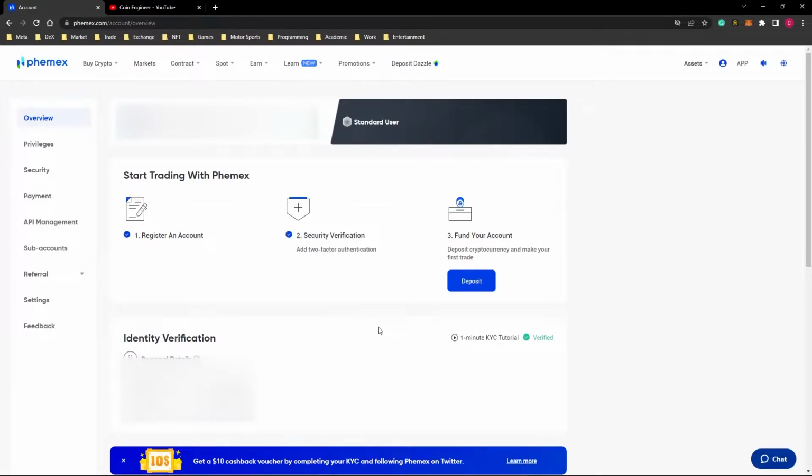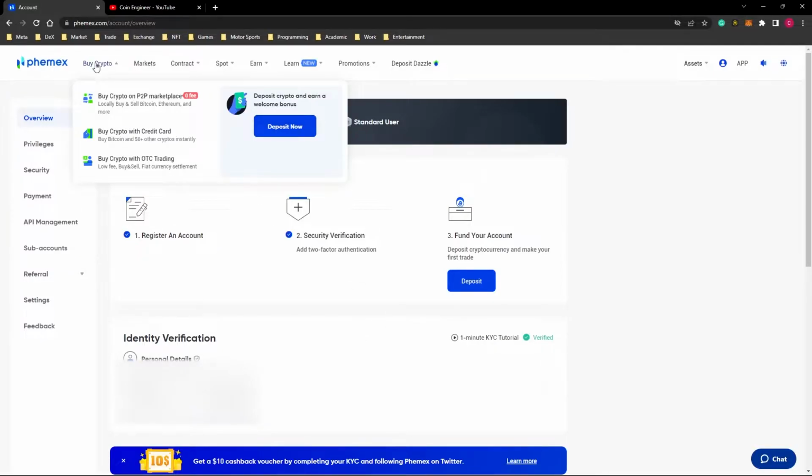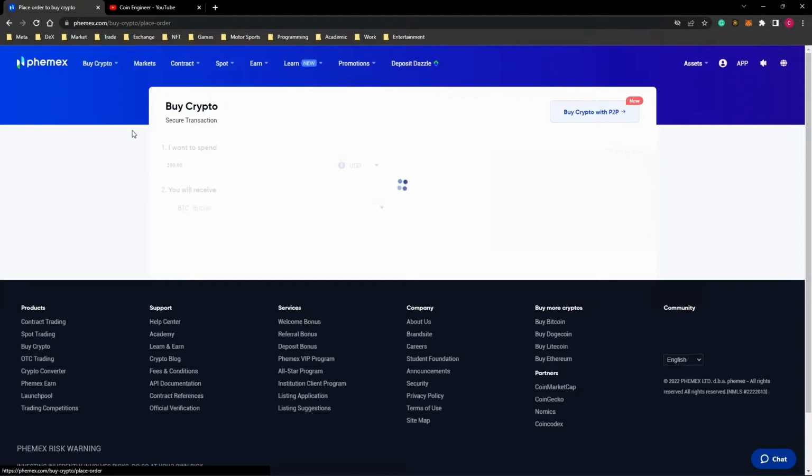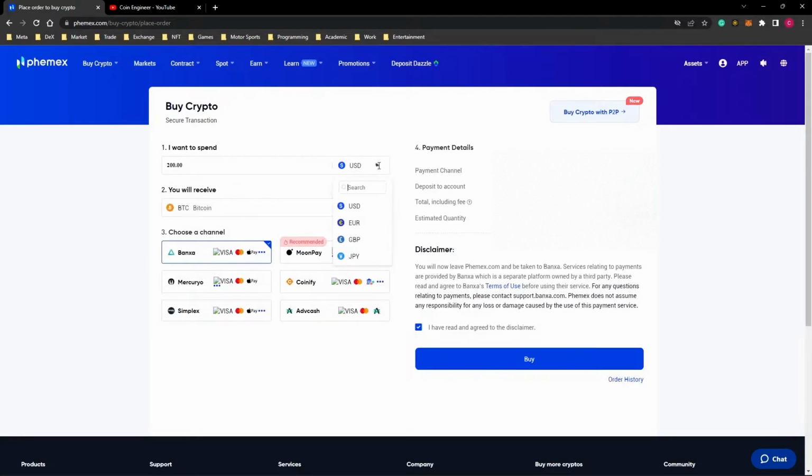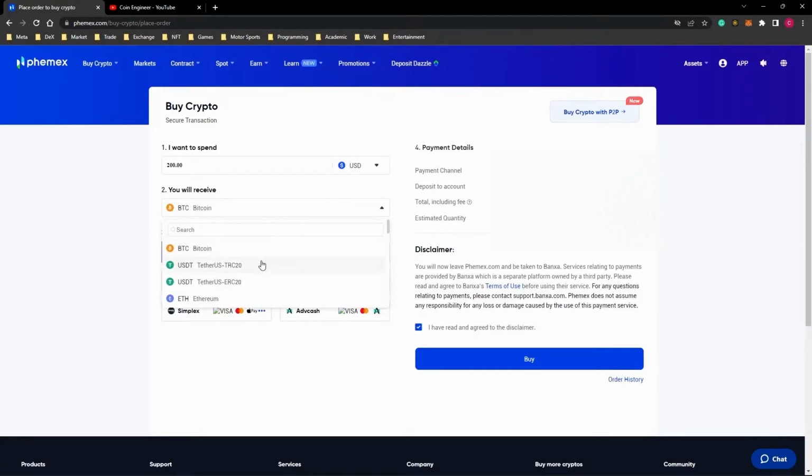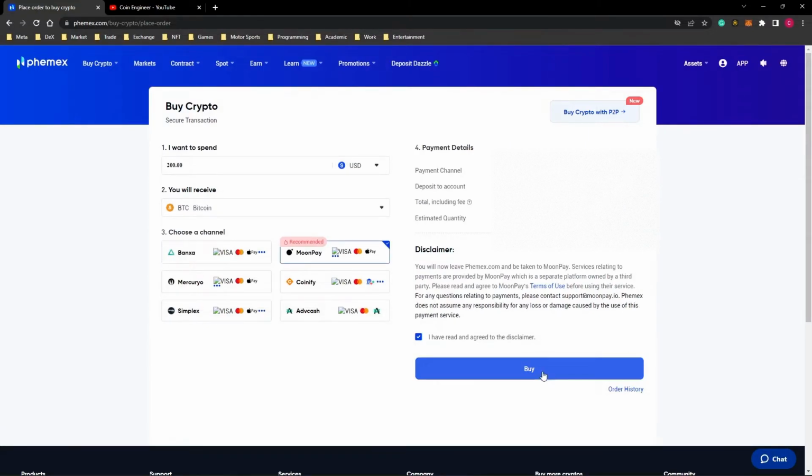The first step will be transferring or buying crypto assets. On top of the left side there is a buy crypto button. You can purchase crypto assets through P2P, credit card or banking transfers. The fastest way is to buy it with your credit card. Click on this button, select the fiat currency you want to spend, select the cryptocurrency you want to purchase, choose the channel and then click on this buy button.